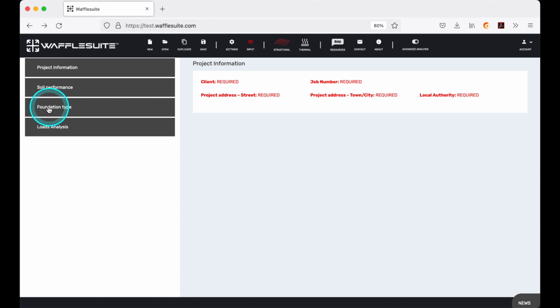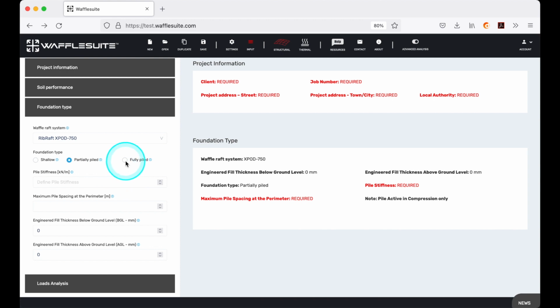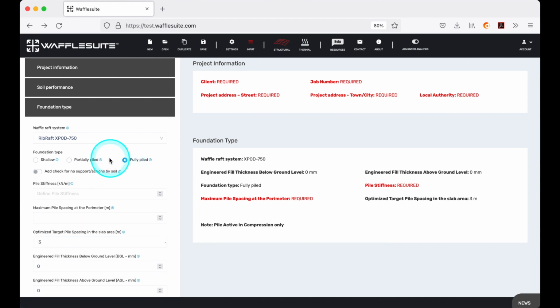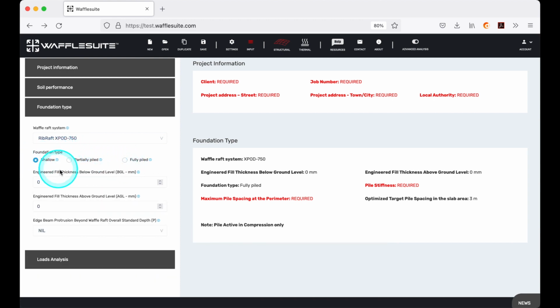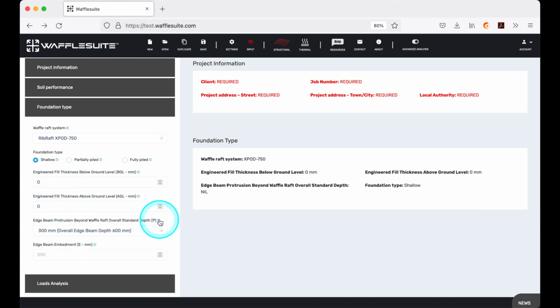The parameters for a selected waffle raft system may be defined within the foundation type drop-down menu. In New Zealand, only the Firth Rib Raft X-Pod waffle raft system is selectable. The user may opt for a shallow, a partially piled or a fully piled solution. For shallow foundations, the users may specify a building platform with an engineering fill, and they can frame the waffle raft with a deepened edge beam.